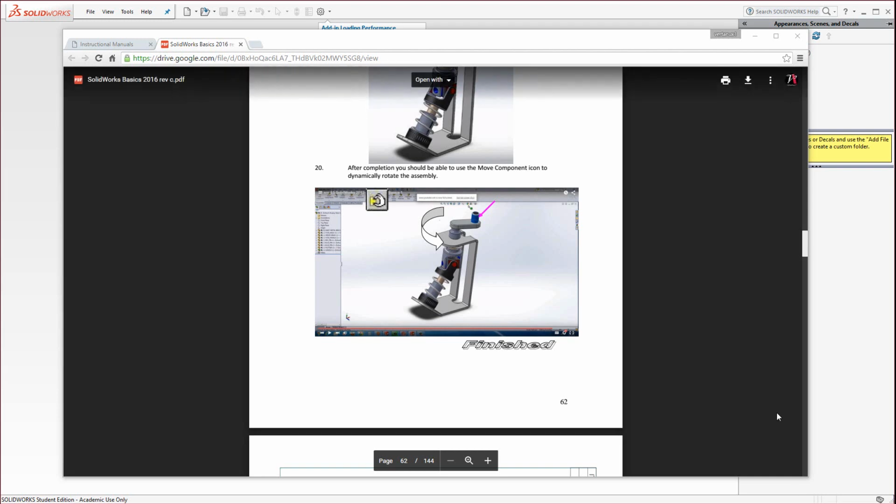Exercise 5 in SolidWorks 2016. In this exercise, we're going to take a look at the assemblies functionality inside SolidWorks. We're going to construct a bottom-up assembly. Bottom-up basically is taking parts that are pre-existing.